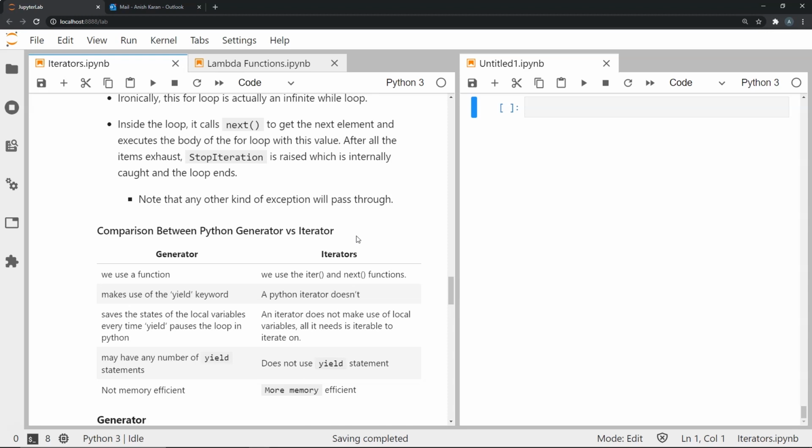In generators, we save the state of the local variables each time we use the yield keyword, and we pause the loop temporarily. Whereas in iterators, we do not make use of any local variables. All we need is an iterable like a list to iterate upon.